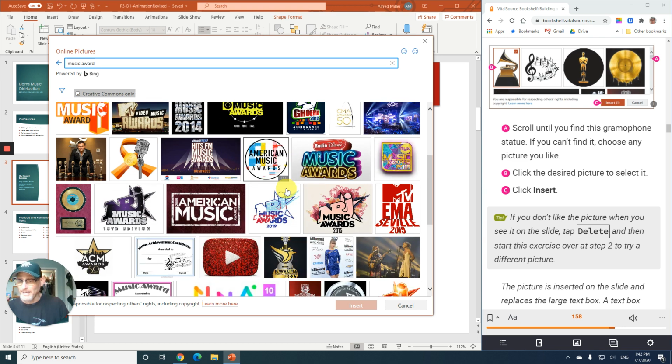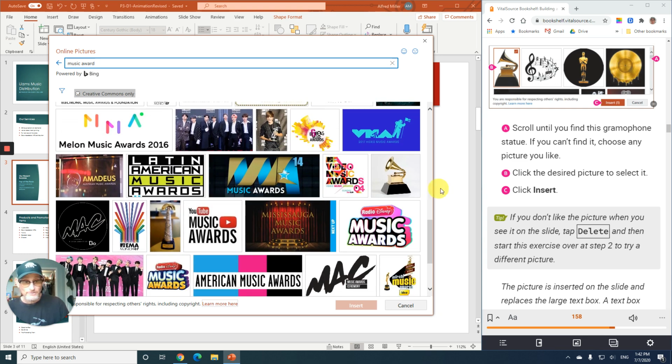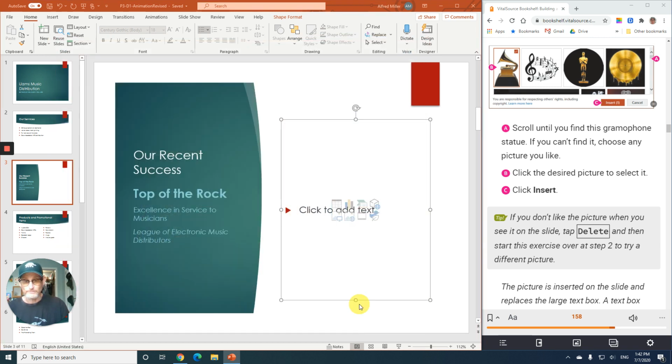I did this with a group last time. It was pretty hard to find the gramophone. So, you have to kind of look around for it. They really should have just had a search for gramophone, to be quite honest. We click on it one time to make sure it has the check mark in it. That's step B. Step C says to click insert.